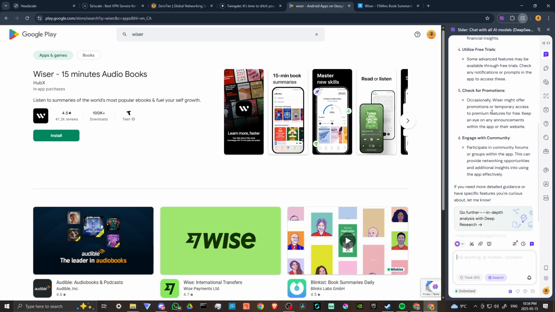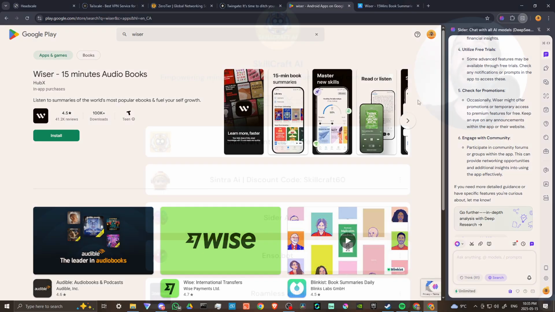Participate in the community forums or groups within the app. This can also provide networking opportunities and additional insights into using the app effectively. And that's all there is to it.